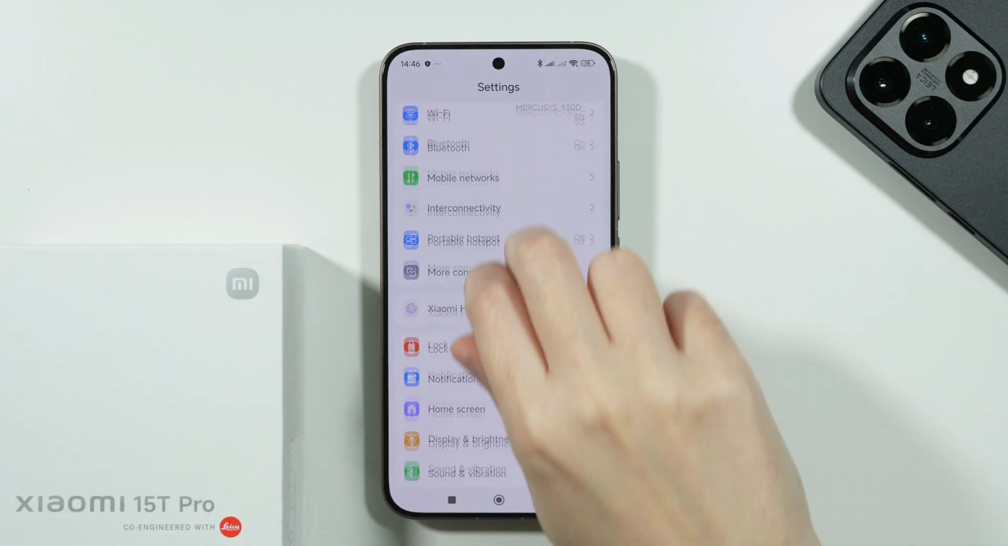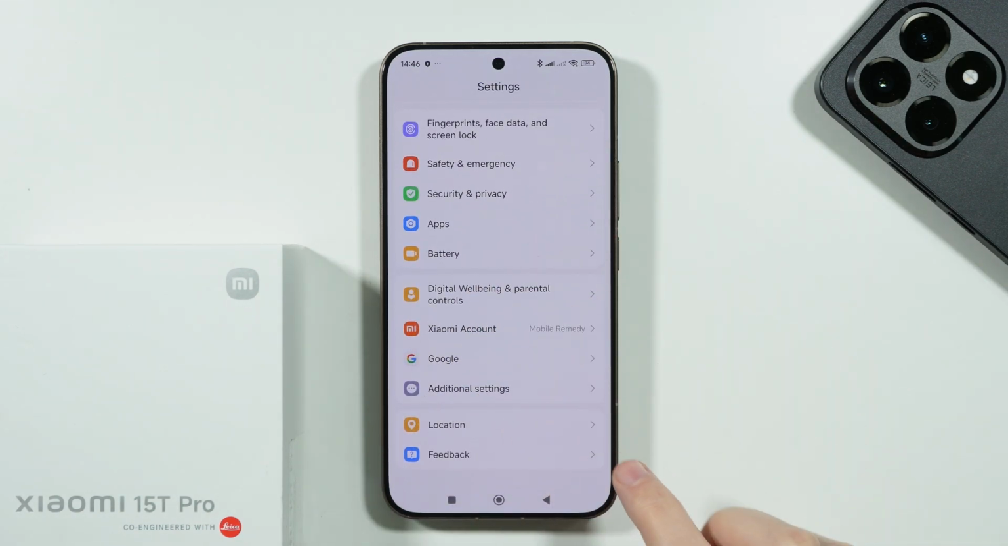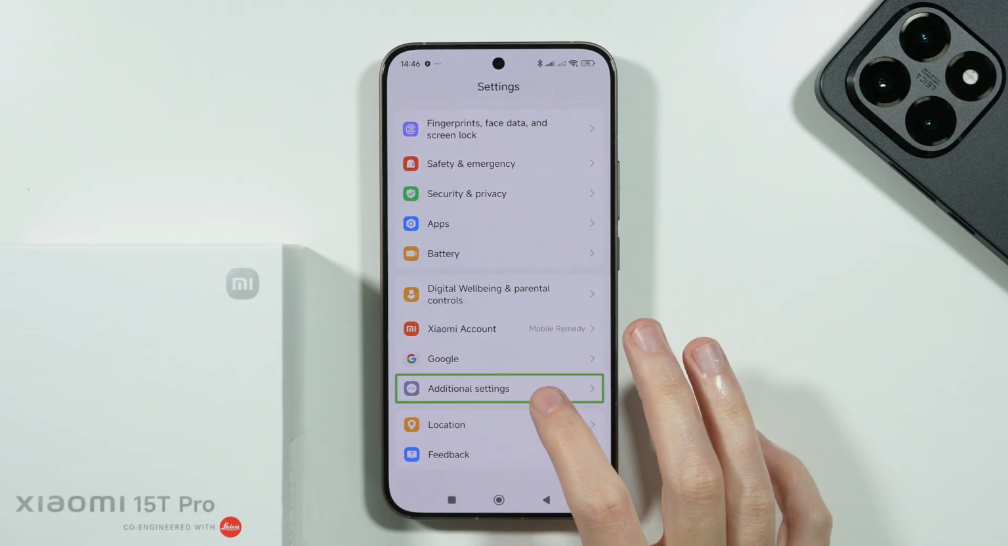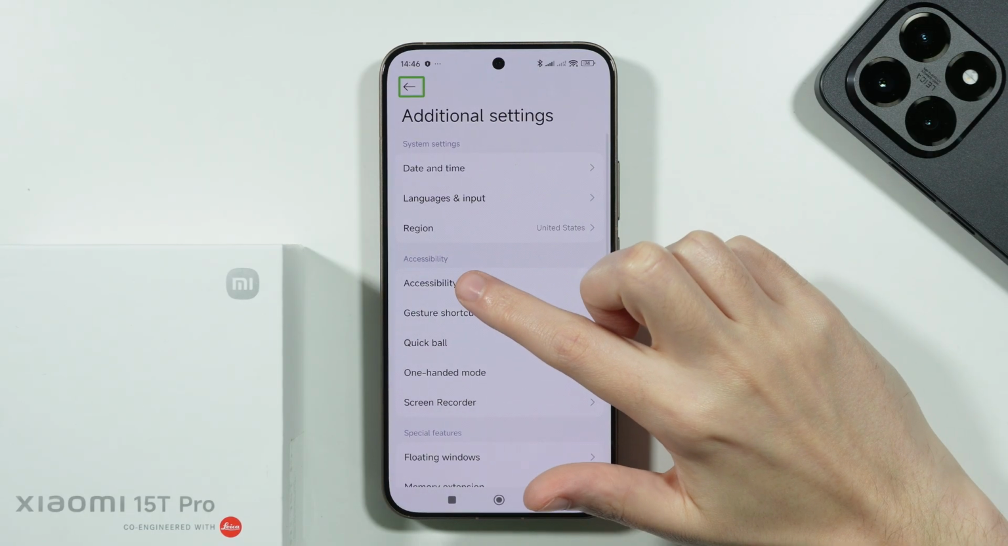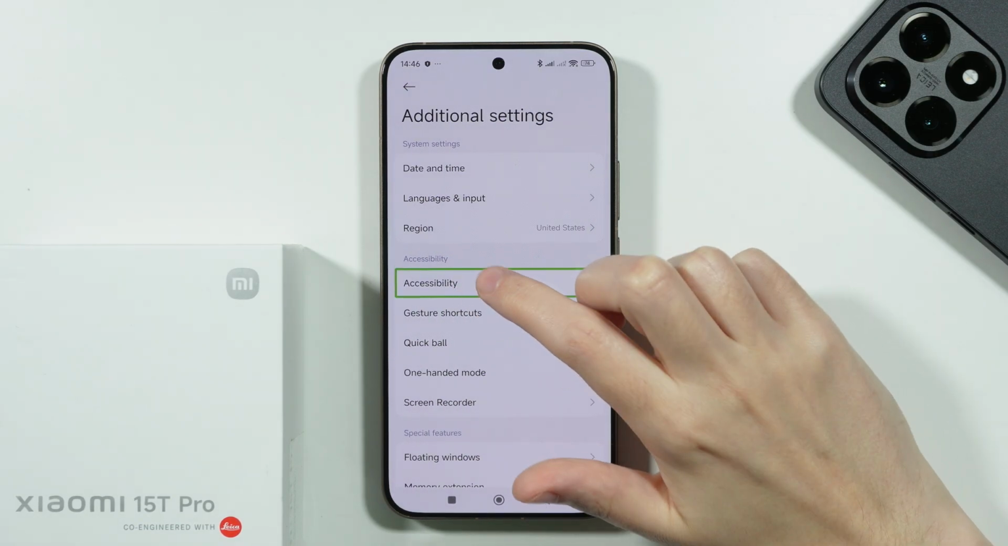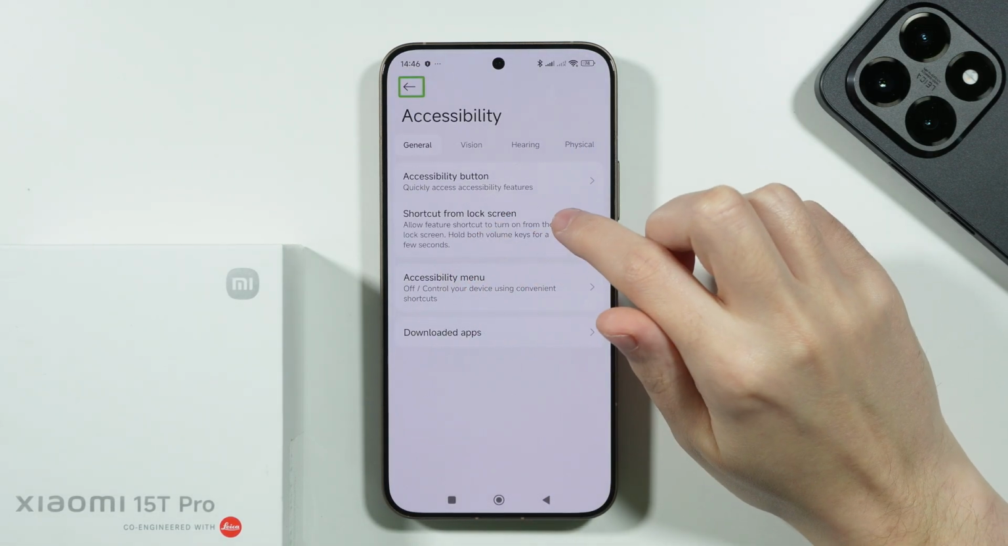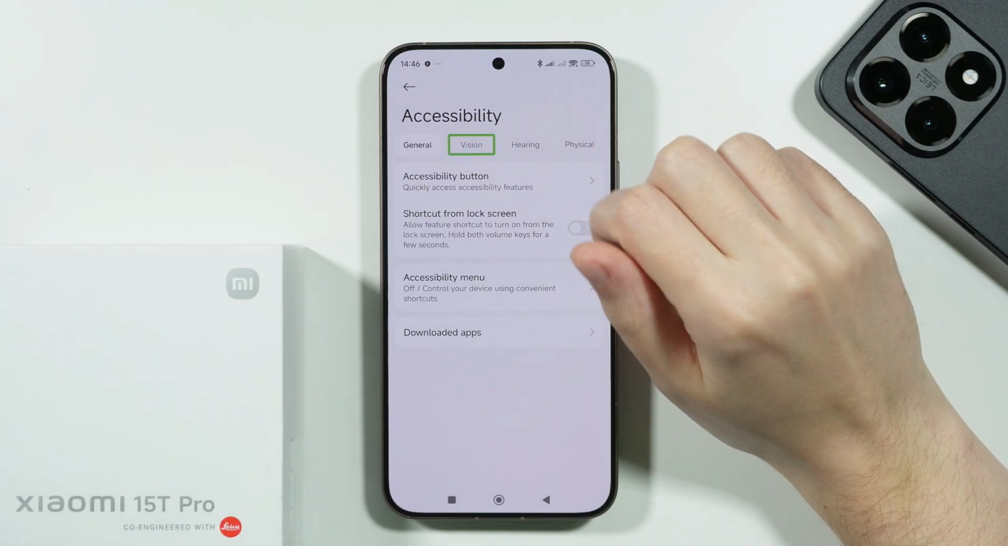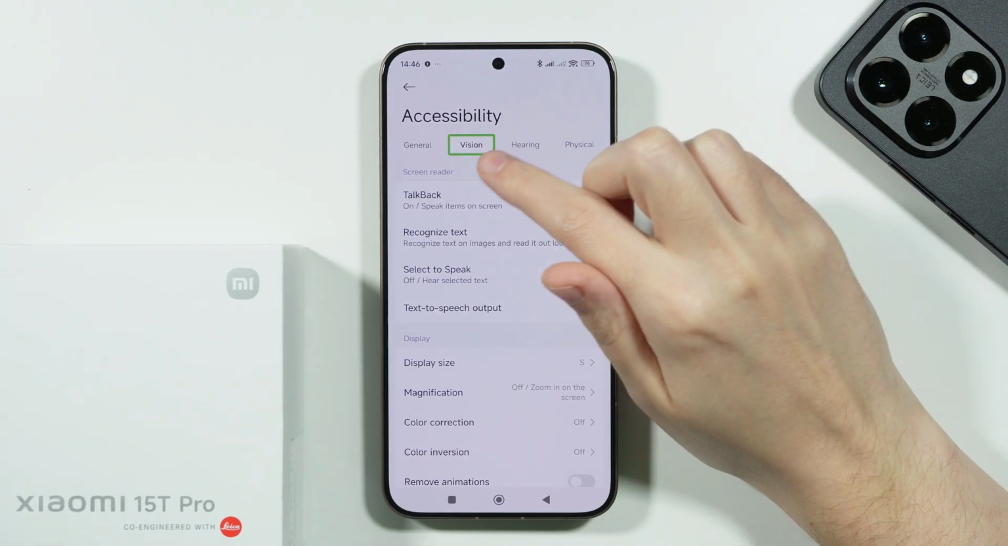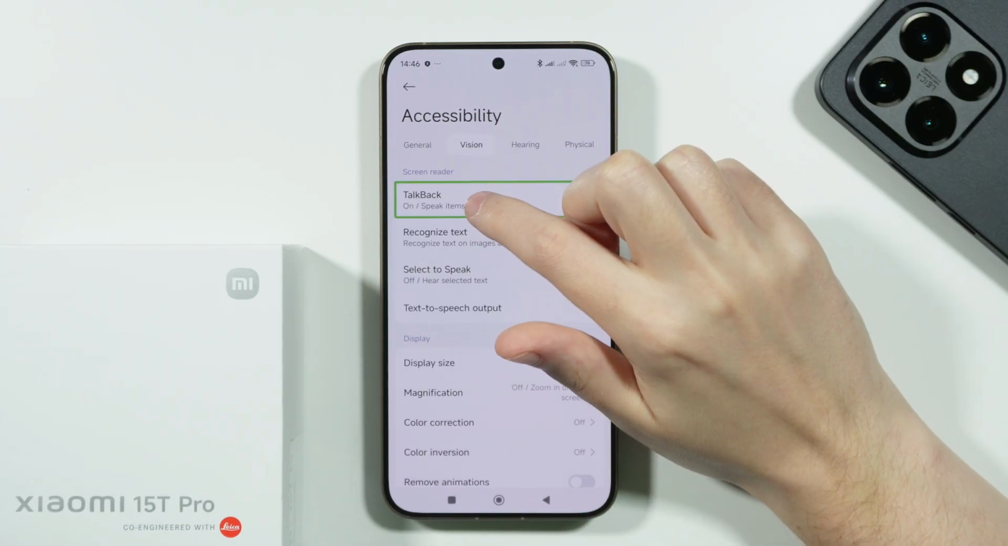Now, over here, we're gonna scroll down, and we need to find additional settings. So you're gonna tap on additional settings and then double tap. Then we're gonna go to accessibility, so tap once and then double tap. And over here we need to switch to vision tab, so select vision and then double tap. Tap on TalkBack once and then double tap.